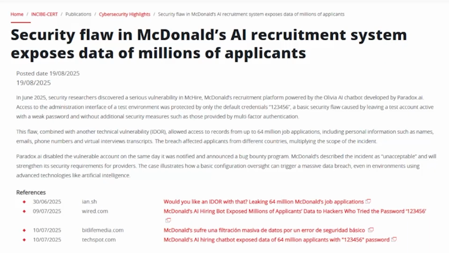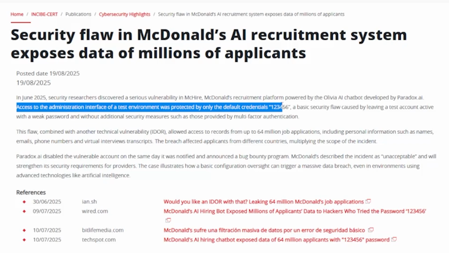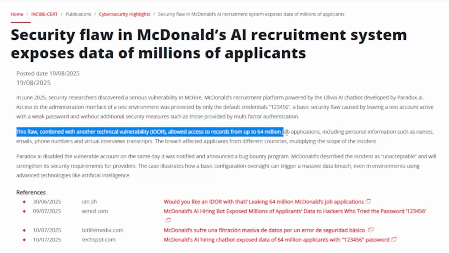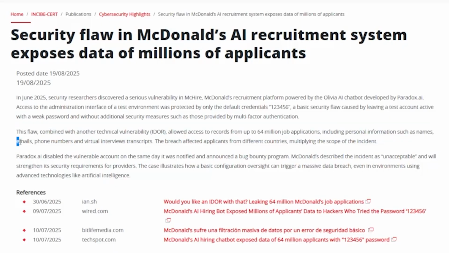While cross-site scripting and SQL injection can be some of the most severe vulnerabilities you'll find in a web application, IDOR, or Insecure Direct Object Reference, has made the news headlines lately. In June of 2025, security researchers discovered a breach of McDonald's hiring systems, where hackers were able to breach the system with the password 123456, then use IDOR, or Insecure Direct Object Reference, to access up to 64 million job applications, including personal information such as names, emails, phone numbers, and virtual interview scripts. It's incidents like these that demonstrate the severity of web application vulnerabilities.